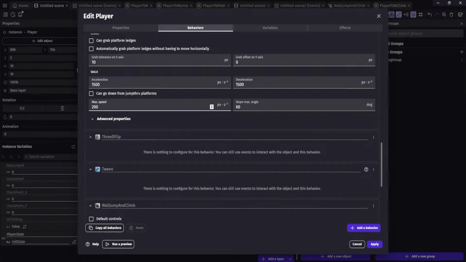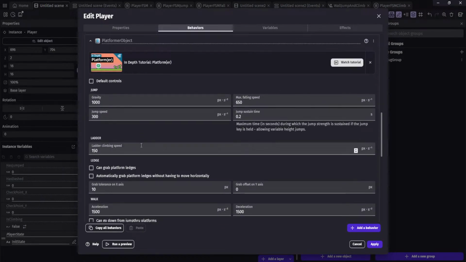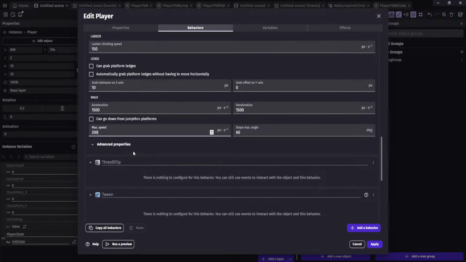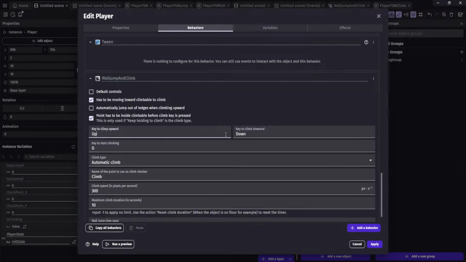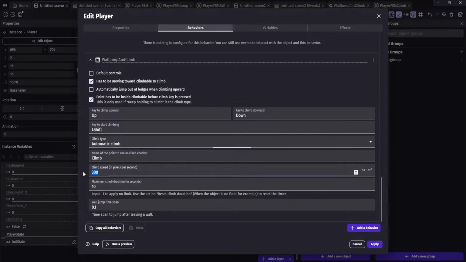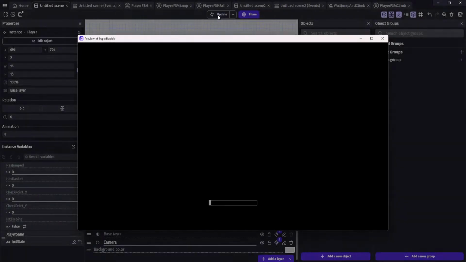And then let's see. Up, down. Let's do up, down. We're gonna do left shift this time as our climb key. Automatic climber. Let's do climb speed is 35. Max climb duration is 5. And 125 is our jump. Let's take a look.